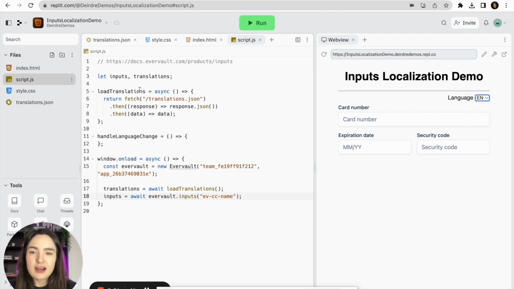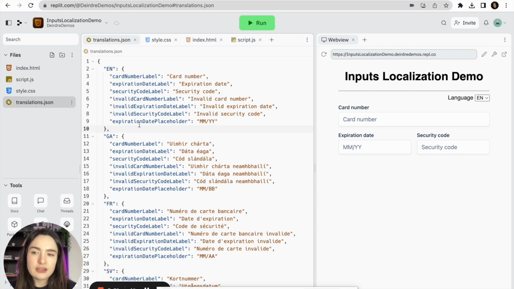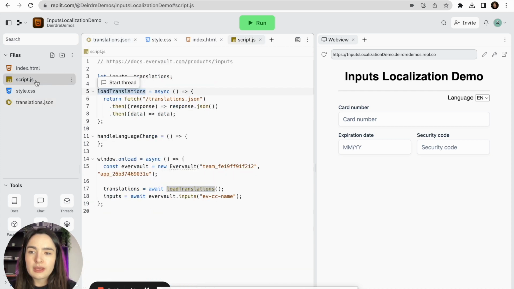You can see here I have this function called load translations. So I've prepared a JSON file that has, for each of my languages, the translations that I want to use for each of the fields that Evervault allows you to customize. So for the first one here, it's card number label, and I want it to be card number in English, but for Gaeilge, I want it to be Ivor Cuarta. So here in the script, I've loaded in my translations so they're ready to use.